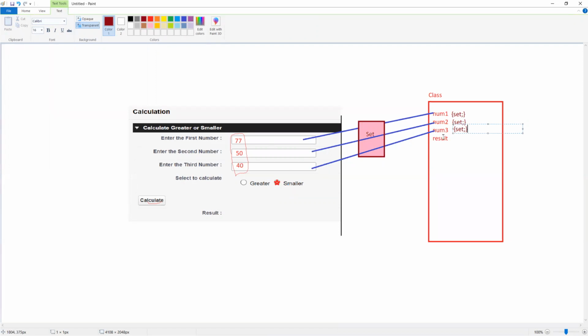The purpose of these three variables is whatever the user is entering, I want to send it to the class and set these values: num1 equal to 70, num2 equal to 50, and num3 equal to 40. I need to set those values here. If in case the user changes this to 30, immediately it should be applied as 30. So I'm setting the values.